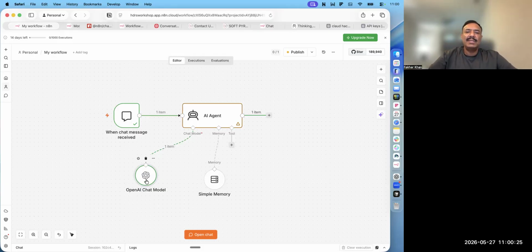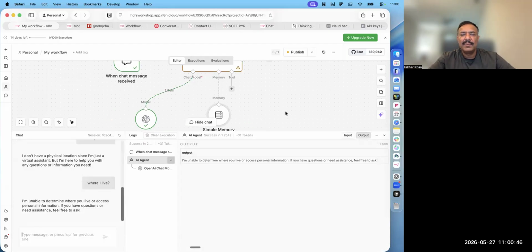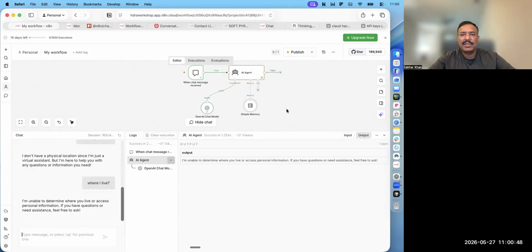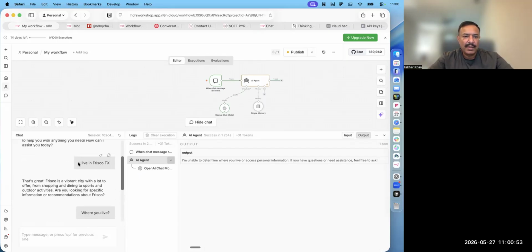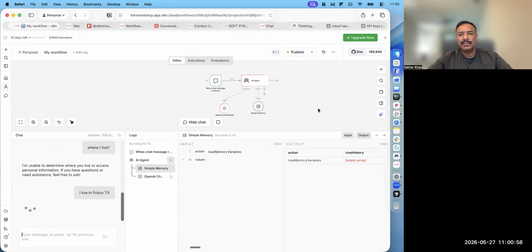So when we send a message, as you can see in our previous conversations, the message travels to the AI agent and then to OpenAI. And now we have this memory. When we send a message, it will actually travel to the memory. So for example, if I just send a message again: I live in Frisco.